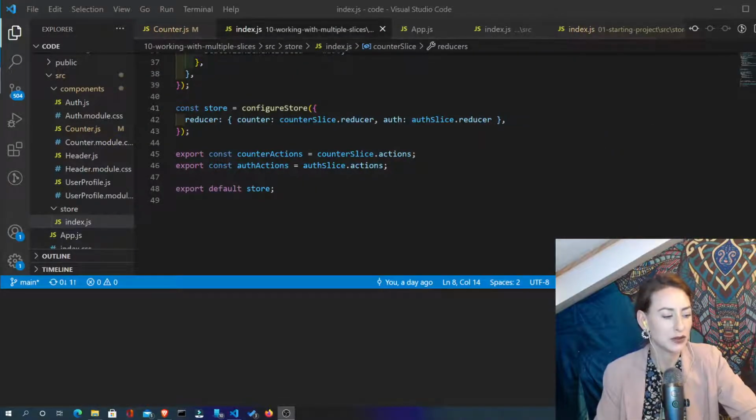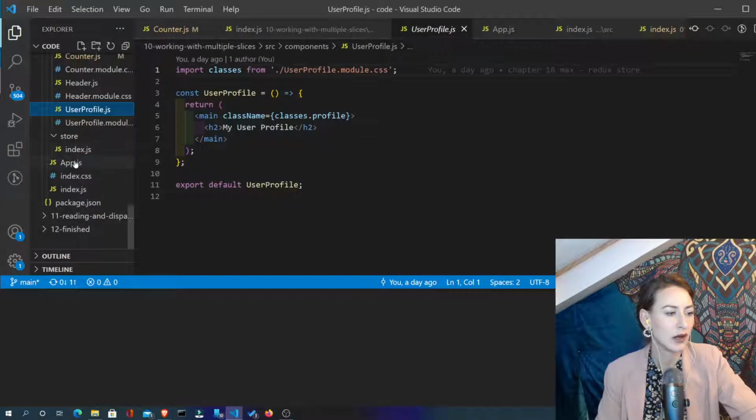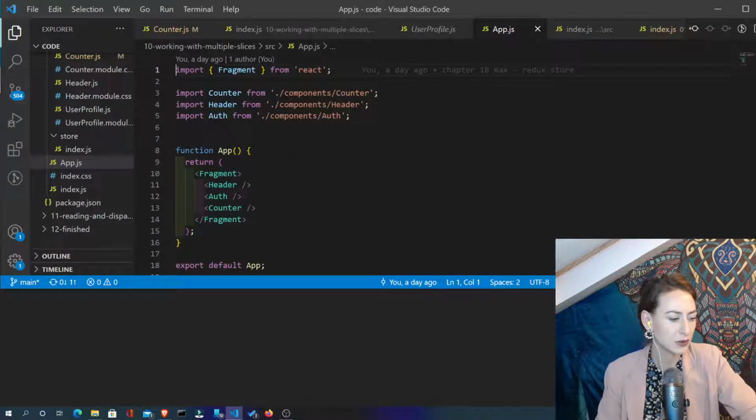Okay, so we will continue here, and in our app.js file here, we are going to import header. We already have done that. Okay.